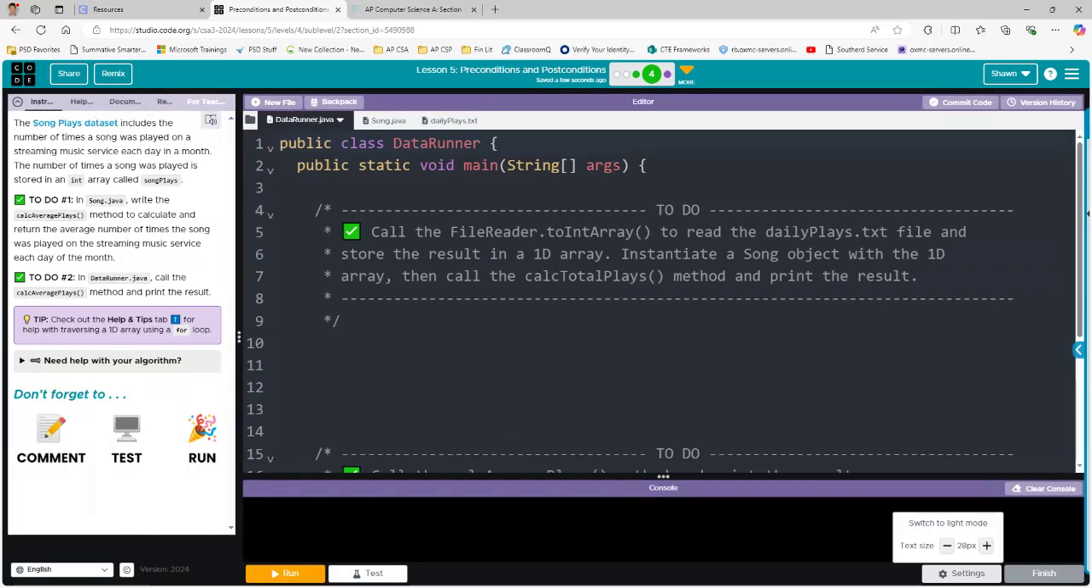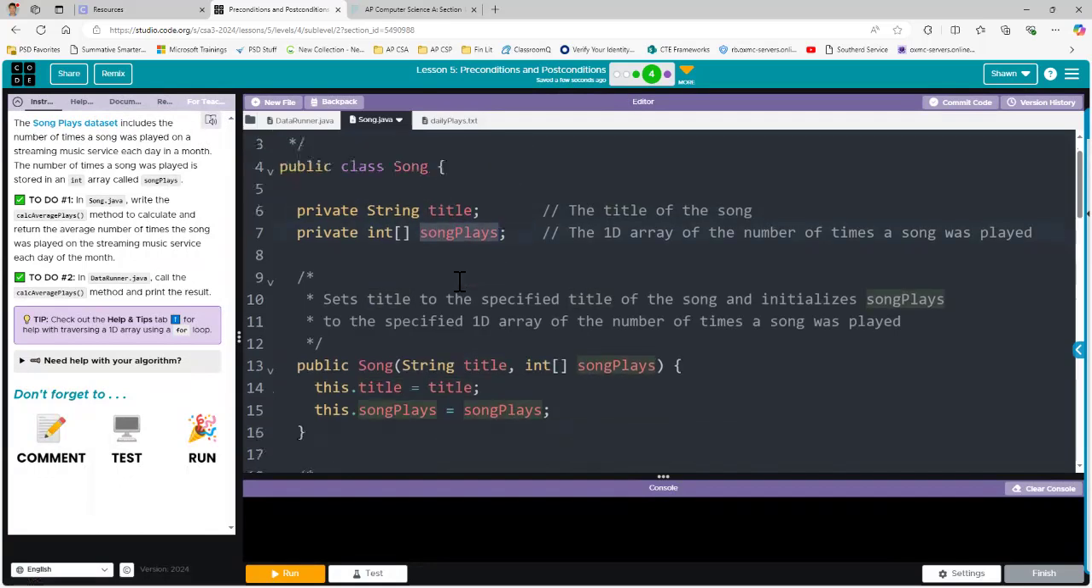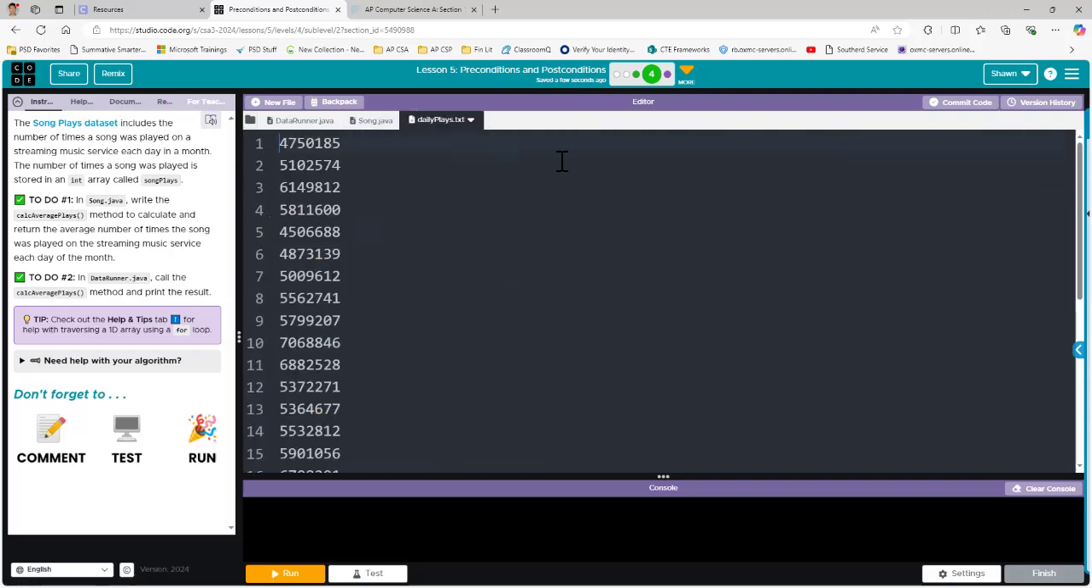Let me explain a couple of things that are happening. When you get to lesson 5, one of the things you need to understand is there are two different classes. Obviously, we have the main class, and then we have the other class where the data about a song is all created here: title, one-dimensional array for the song plays, a constructor. All that's here. And then at the very end, there's this thing called dailyplays.txt.